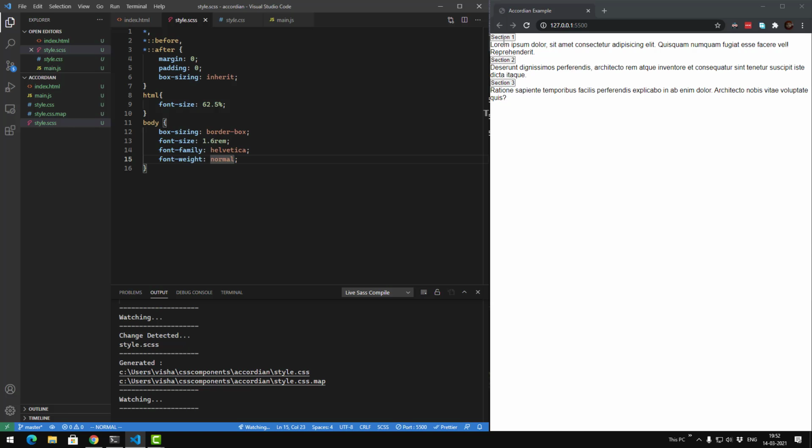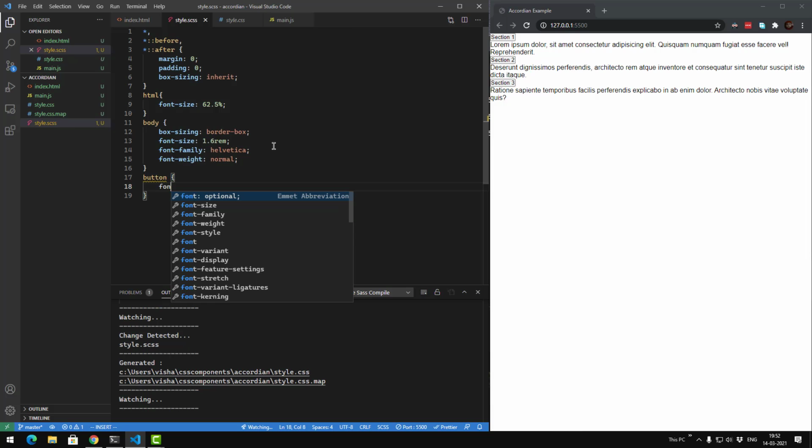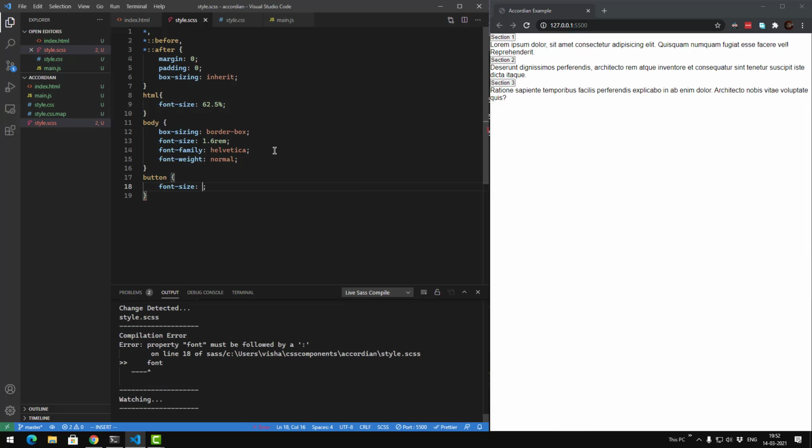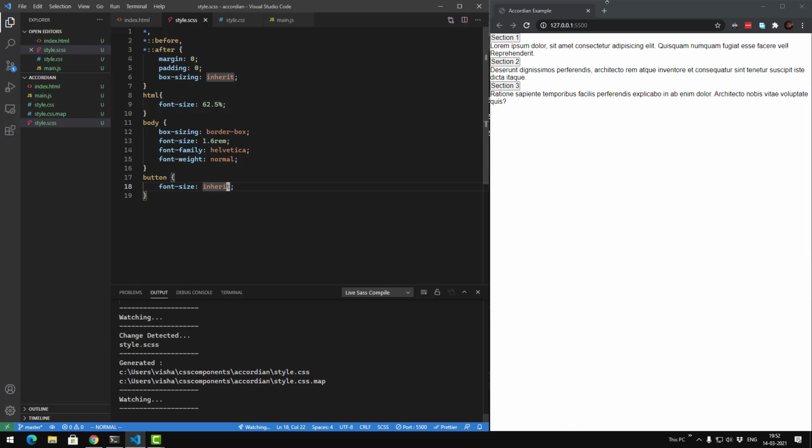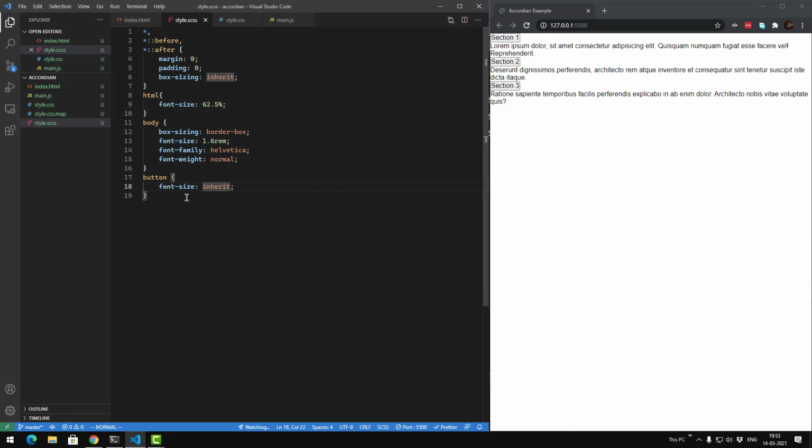Remember one thing, that in this section 1, this font is different than this. Why? Because there is a default for the button element. So I will reset that as well. So for the button element, font size I will make as inherit. So as you can see now the sizes are the same. Everything is 16 pixel. So this is the minimal reset that I put. And after that, let's start with our classes.